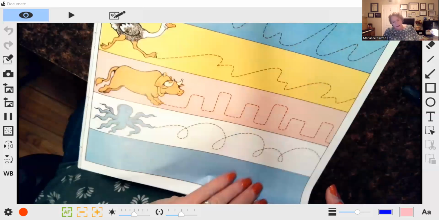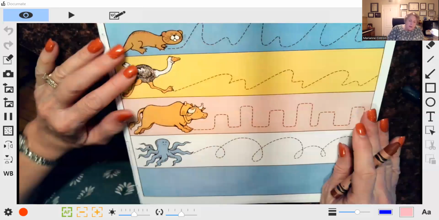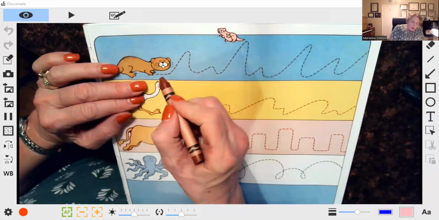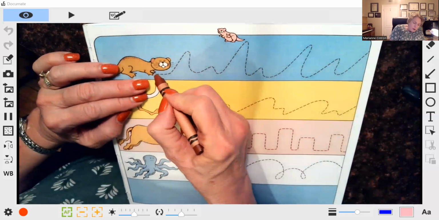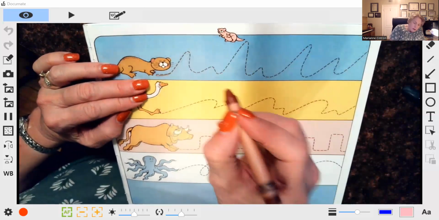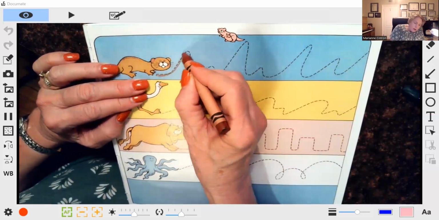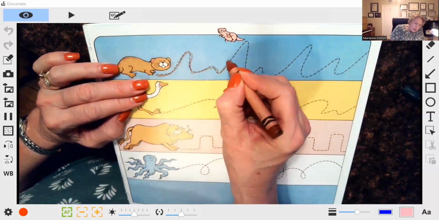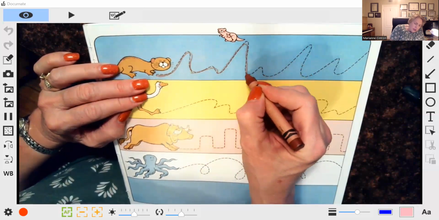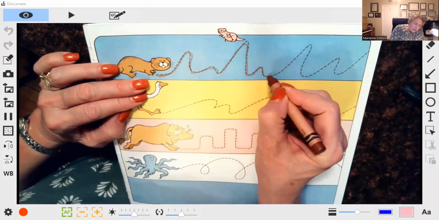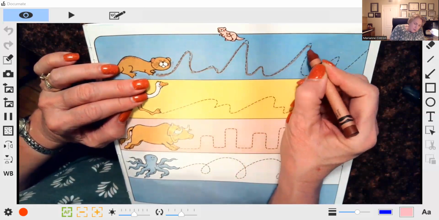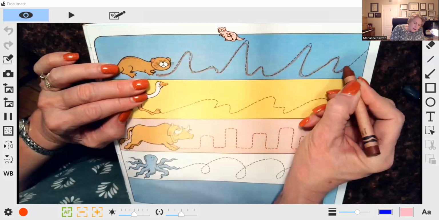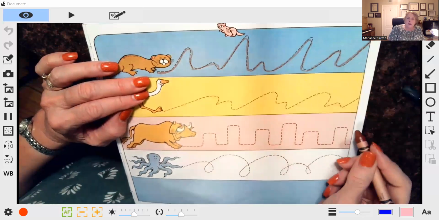So, let me see the last couple more. This is to help us with printing. I want you to start with the ox, follow with your crayon, hold your crayon right, and follow the dotted line. This actually helps tracing, helps your eye coordination. It even could help with cutting if we cut the dotted line.